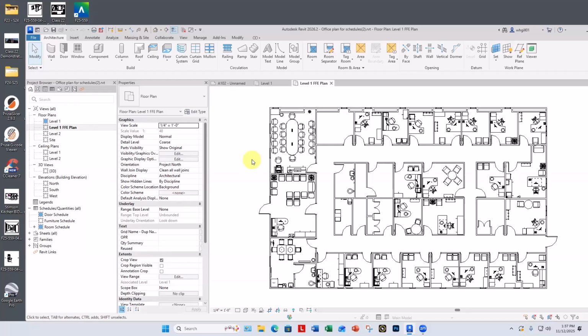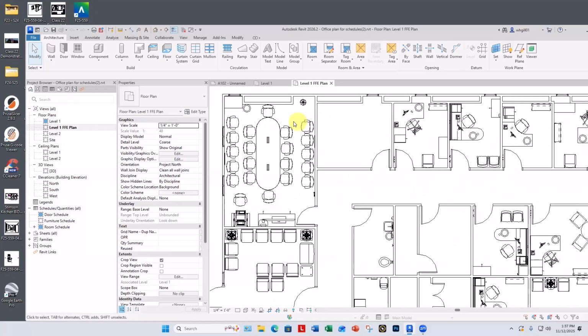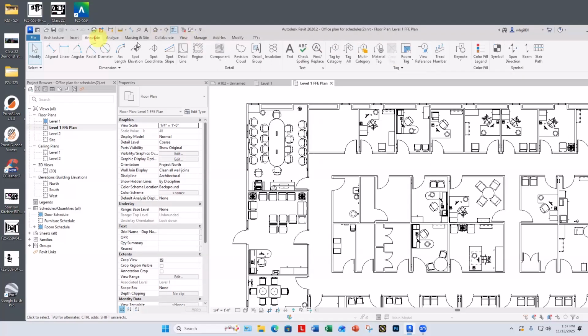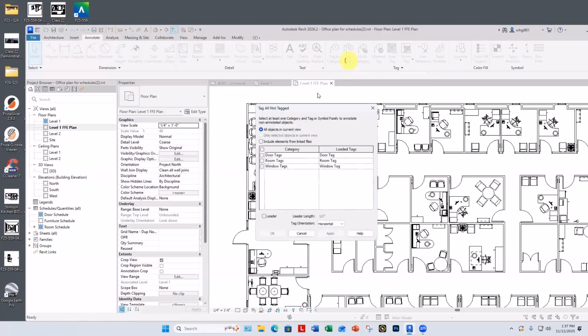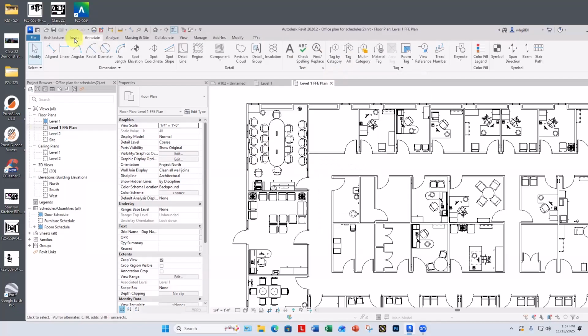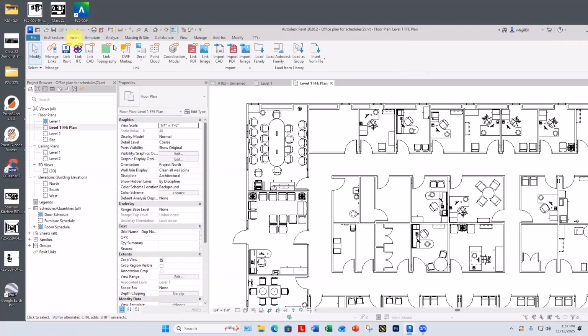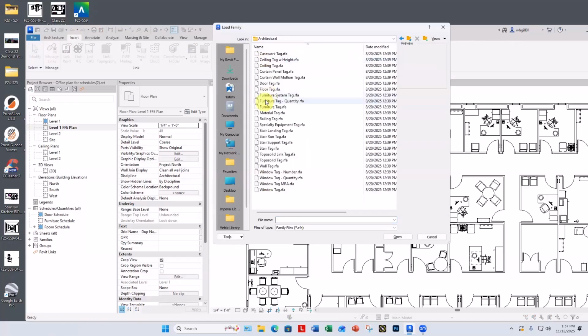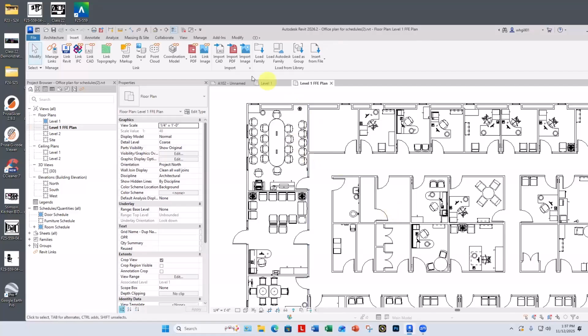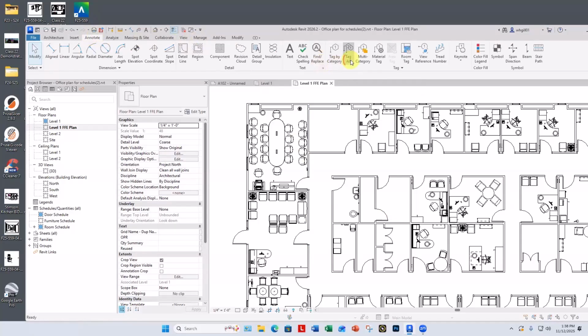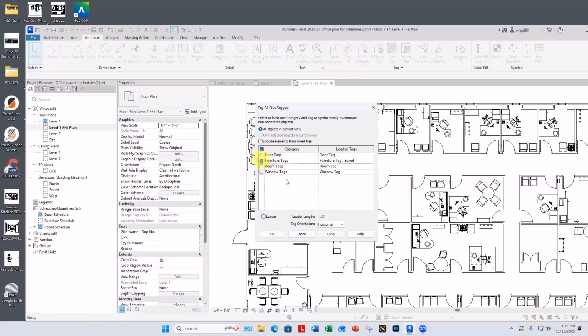In busy furniture and equipment plans like this one, tagging each individual instance of every family is going to get visually very messy, as we shall see. Let's go to Annotate, Tag All. I'll need to load the furniture tag into this drawing: Insert, Load Family, Furniture Tag. And now do Tag All, Annotate, Tag All, furniture tags. I'll say without a leader.